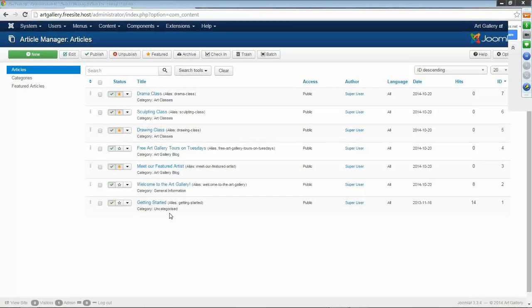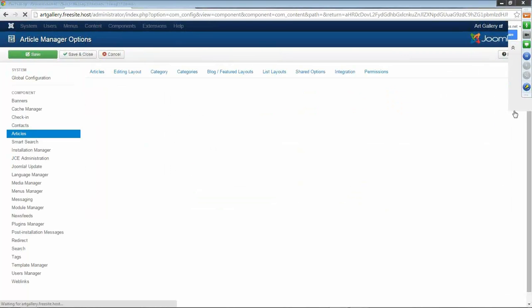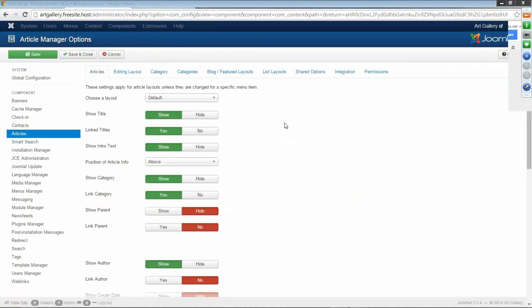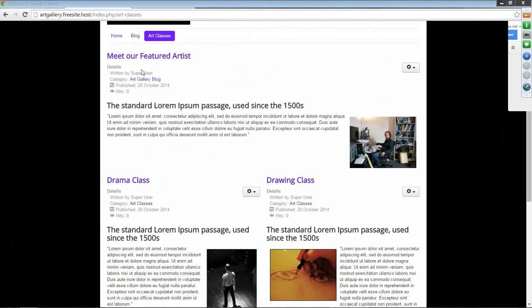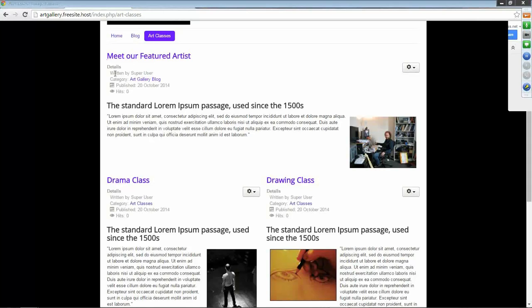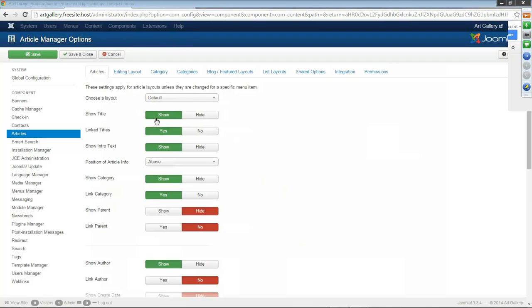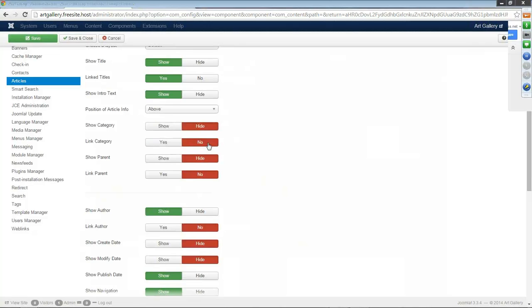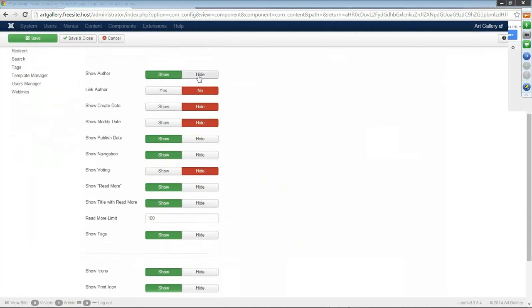You can override these again if you go to your menu item, but what I want to do is go to this options button up in the article manager. And notice all these details here. Now, I like this stuff in my blog, but I don't want this stuff in my art classes. So here I'm going to show my title, I'm going to show my intro text, but I'm going to say no or hide to just about everything else. I'm going to hide the author.